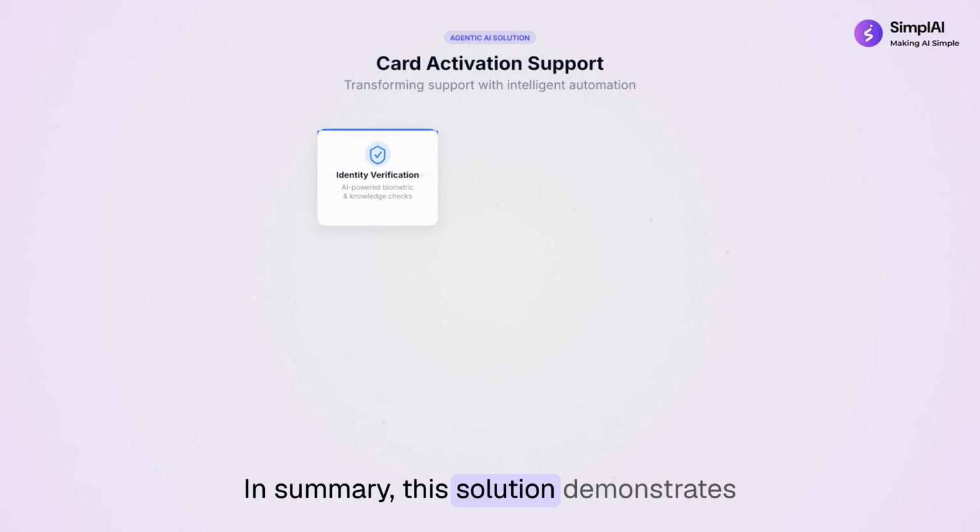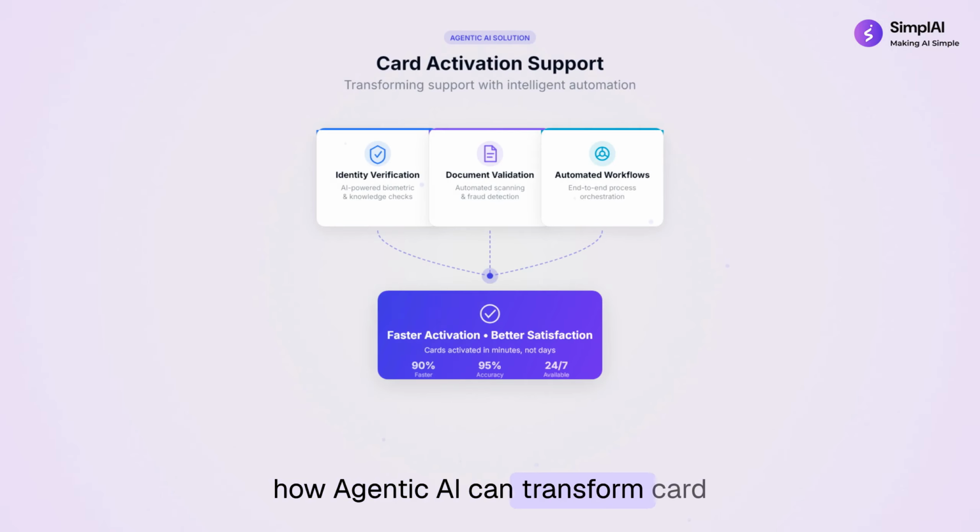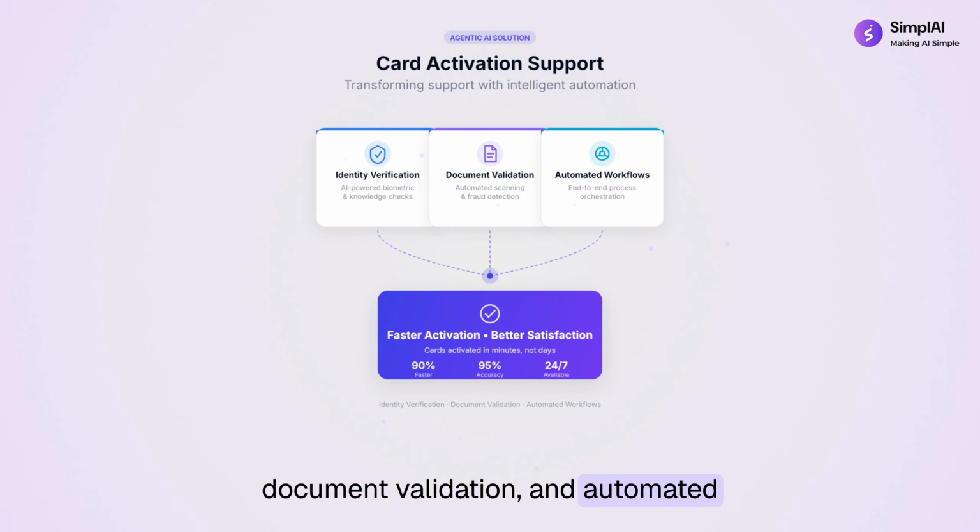In summary, this solution demonstrates how agentic AI can transform card activation support. By combining identity verification, document validation, and automated workflows, organizations can activate cards faster and improve customer satisfaction.